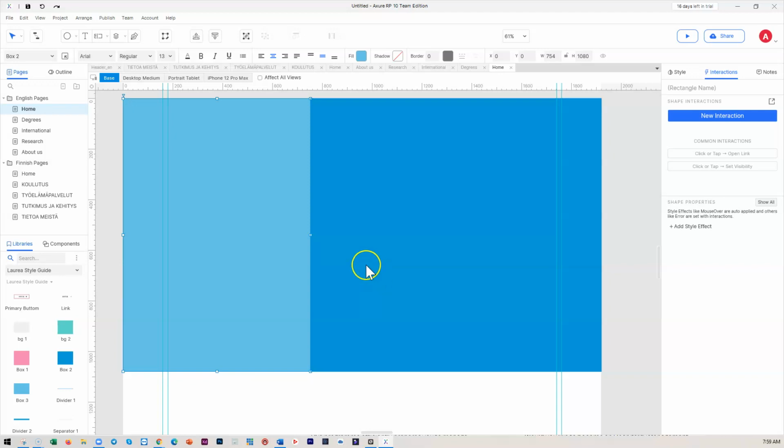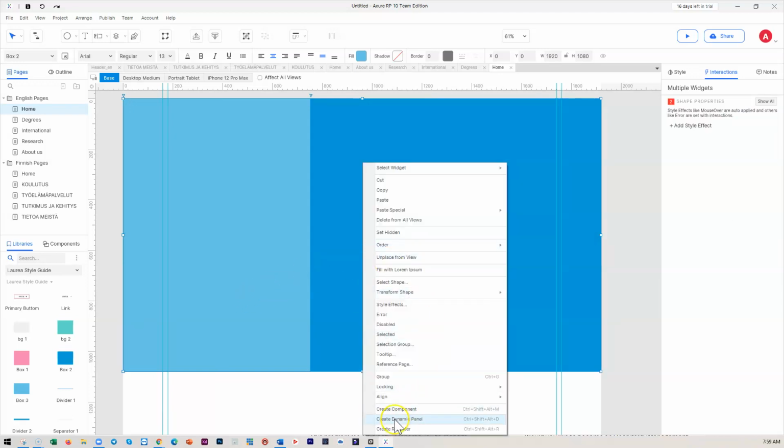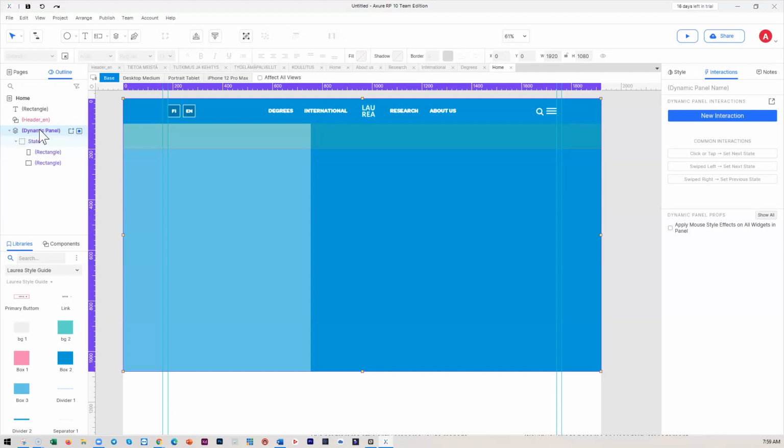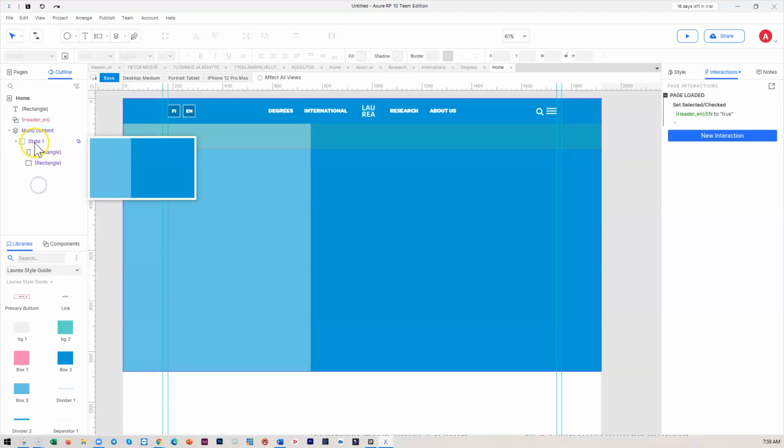Okay, and I think we could select both and convert this again to dynamic panel, because it's not visible until you have clicked something. And then again we can send it backwards, so we see what we have on the front page. And then if we click here, we could say that menu content. So this is the hamburger menu content, and then the state one, it's showing these two.